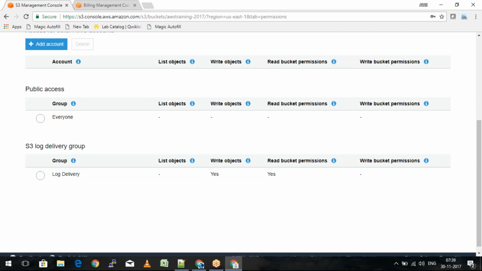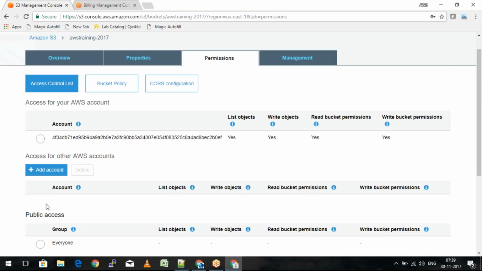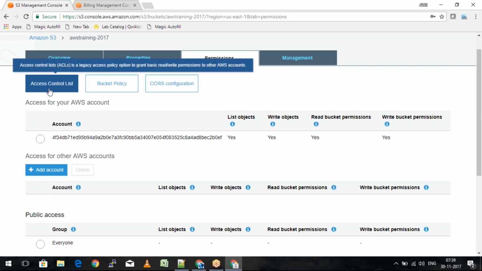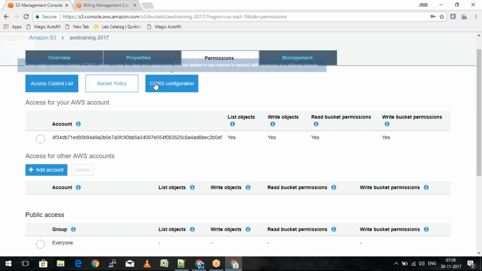So that is about the permissions part here. That is in relation to the access control list. Now there are two ways in which we can actually control the access. One is the access control list and the second is the bucket policy.